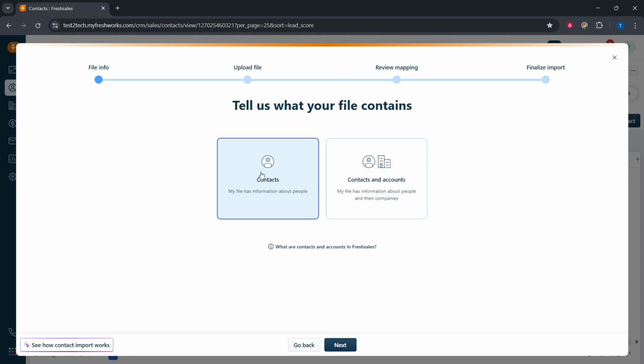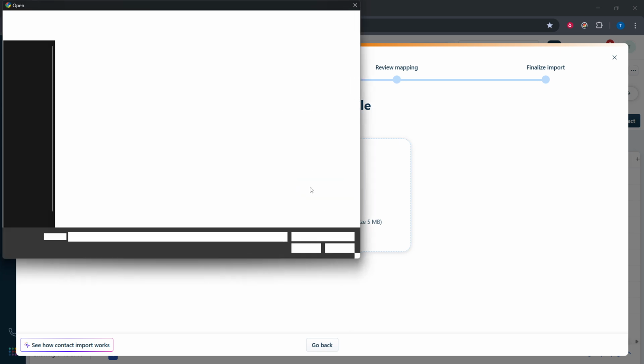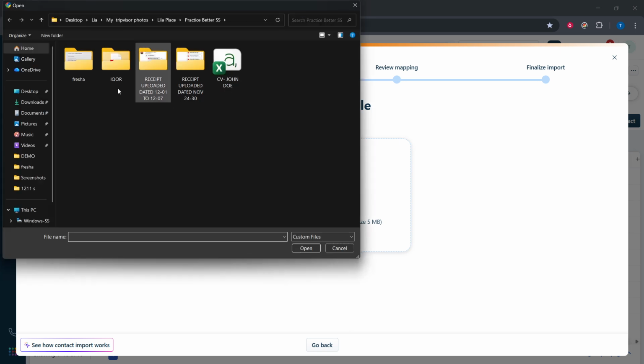And that's it. You saved your contacts as CSV or XLSX, confirmed the first row is headers with an email column, kept the file at or under 5 megabytes, and navigated to Contacts to click Import Contacts. You're now set to bring your data into Freshsales smoothly.